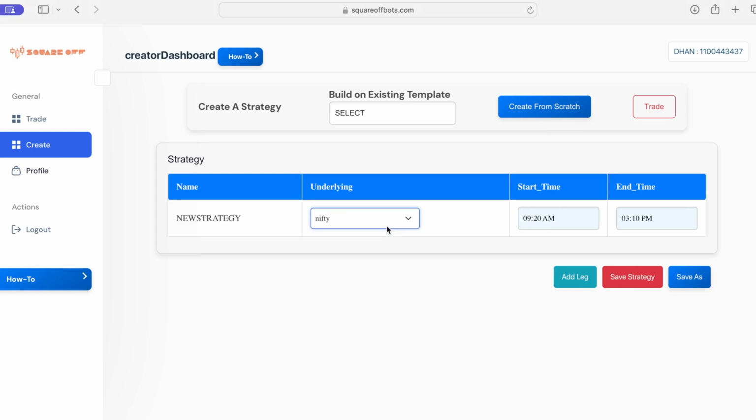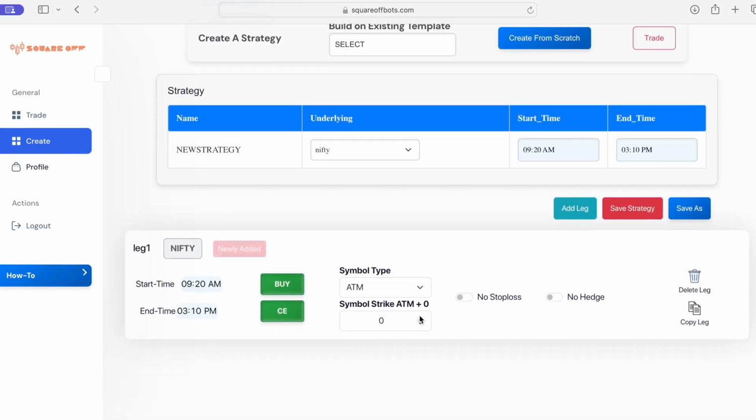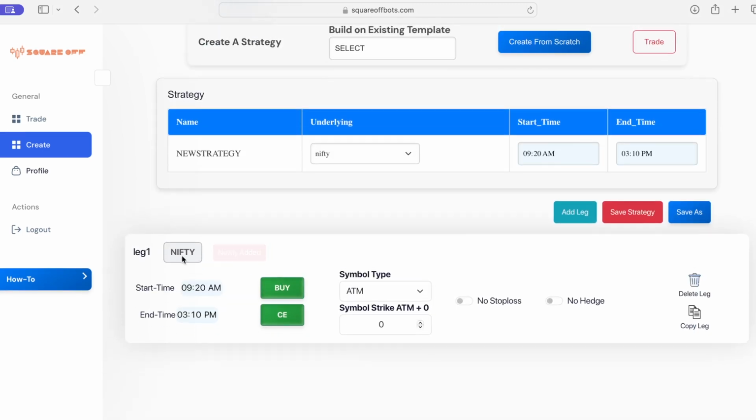Then I select Nifty here and click on add leg. So you would see a newly added leg 1, which is whatever leg you wanted to short. Say suppose we wanted to short ATM call option and ATM put option. So I just clicked on sell.